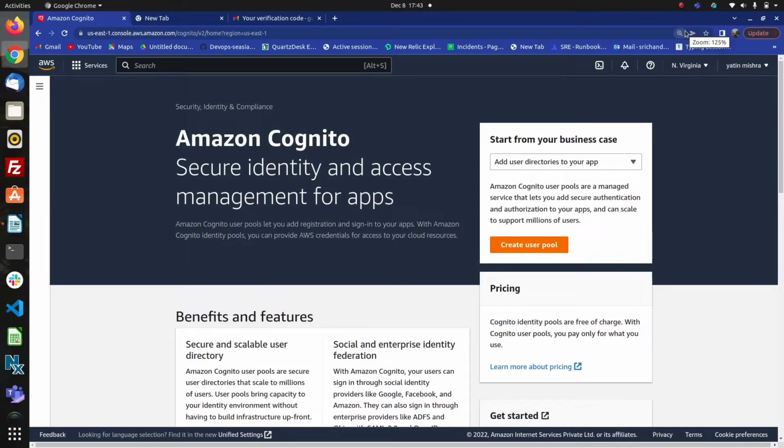In this video, we're gonna talk about AWS Cognito. Basically, AWS Cognito is secure identity and access management for apps. AWS Cognito user pools let you add registration and sign-in to your apps. With AWS Cognito identity pools, you can provide AWS credentials to access your cloud resources.